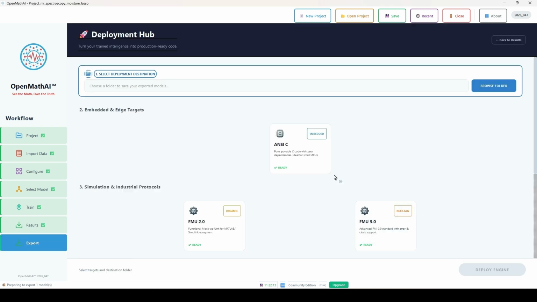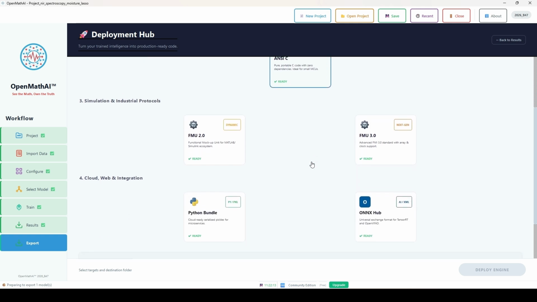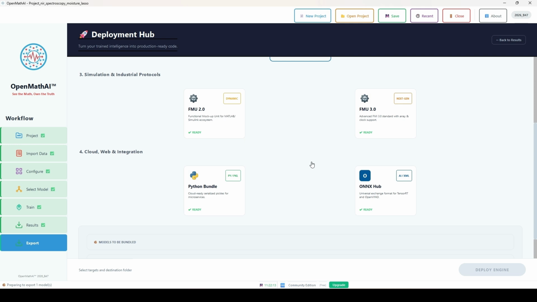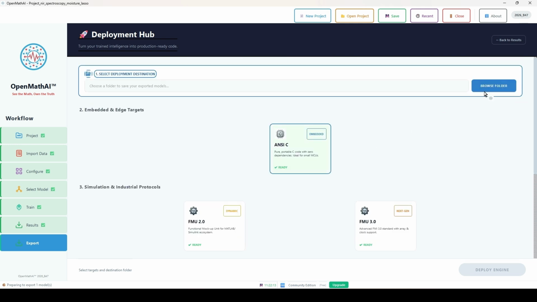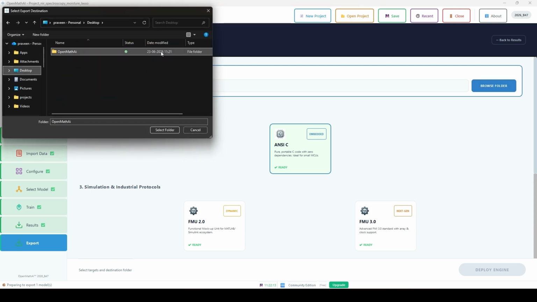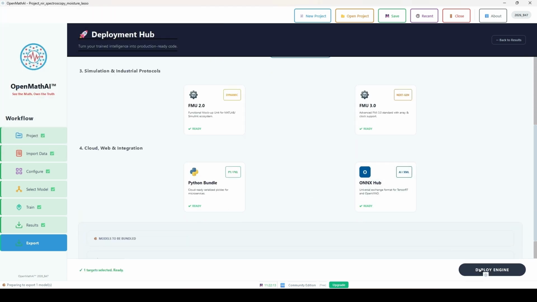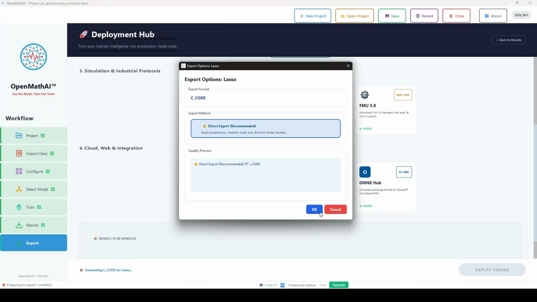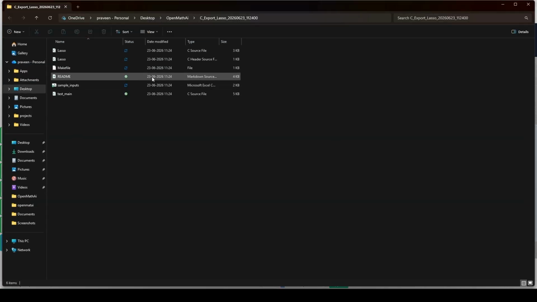Click Export Model. Choose the required export format: ANSYS, FMU 2.0, FMU 3.0, Python Bundle, ONNX Hub. Select the destination folder for the exported files. In this demonstration, select ANSYS Engine. Click Deploy Engine. In the professional version, OpenMathAI can also generate PowerPoint and PDF reports.